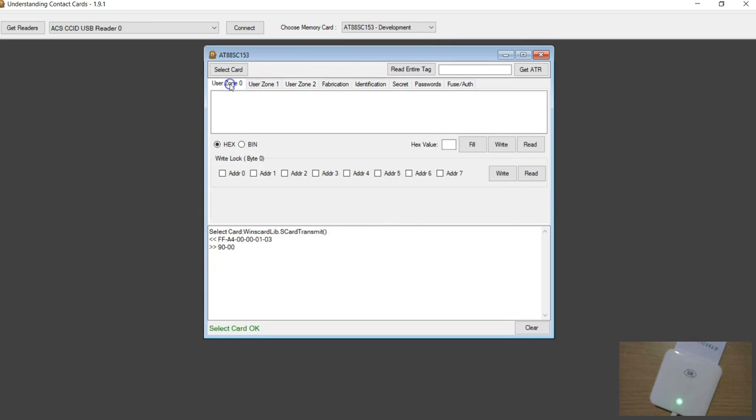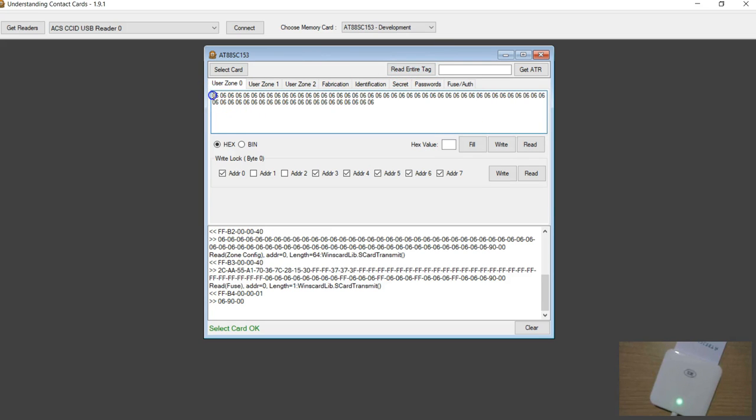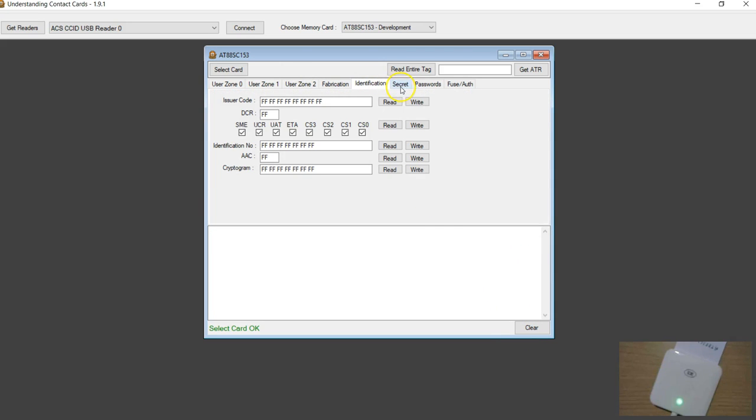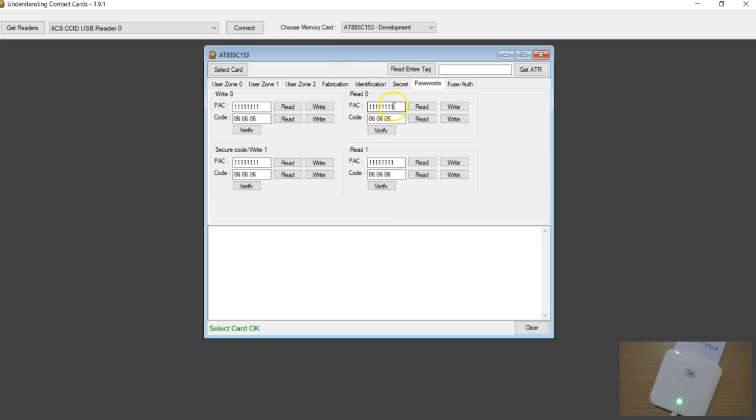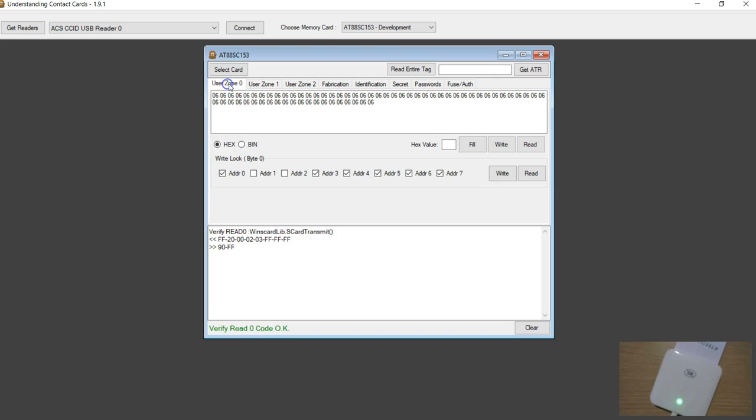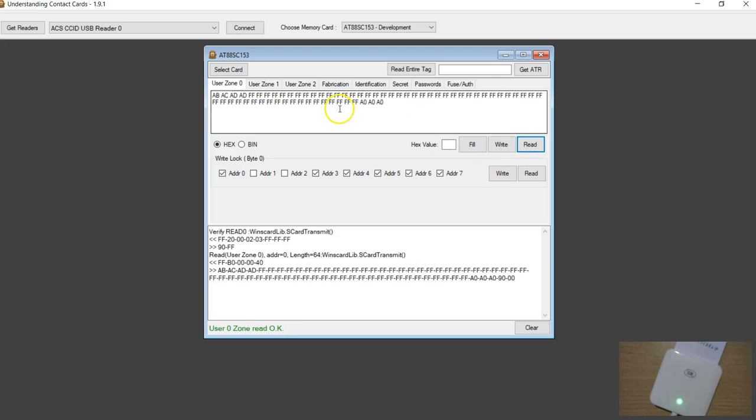Now I've got nothing here. If I try to read the entire tag, look at that, this is populated with 06, and we have seen this hex value 06. I don't understand why we get 06 here, but what you have seen here is we are not able to read the value of user zone 0, 1 and 2. So in order to read, we have to first verify. I know that I have to verify with the read password 0. It's over here. If I verify, and if you go back to user zone 0 and say read, now the read is successful.